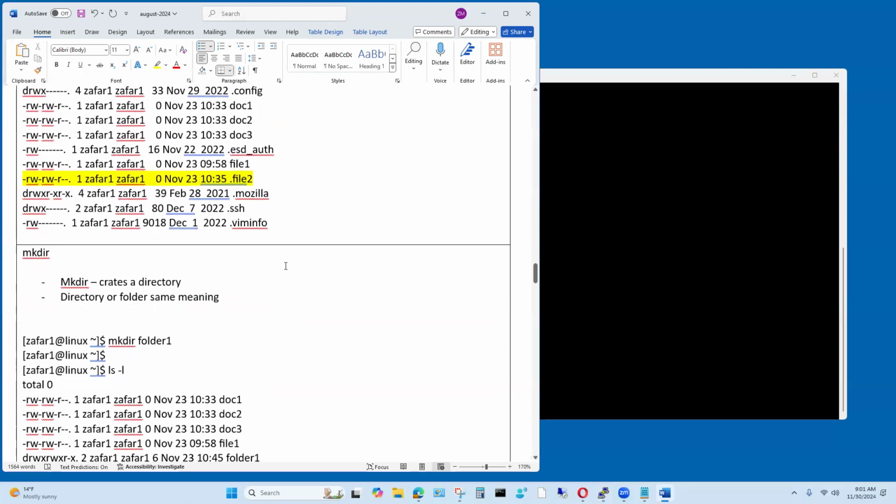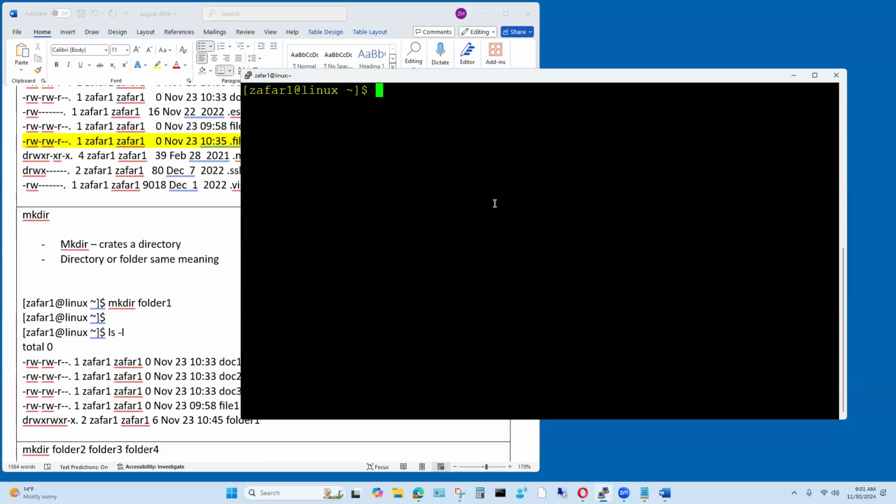All right, so far, we have made a file here. What about the directory? Directory, in the sense, what about the folder? Okay, directory or a folder means it's the same thing. So right now, type mkdir folder one, okay?